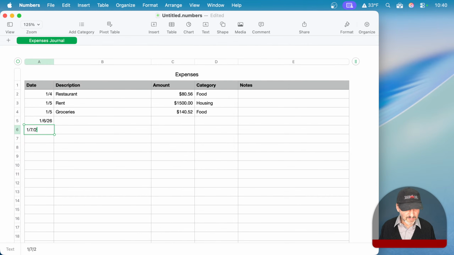And then I do 1/7/2026. And that's another way of doing it. And then I say, because I'm not thinking about it, January 8th. Notice these are all different formats. Be nice to have these the same format.